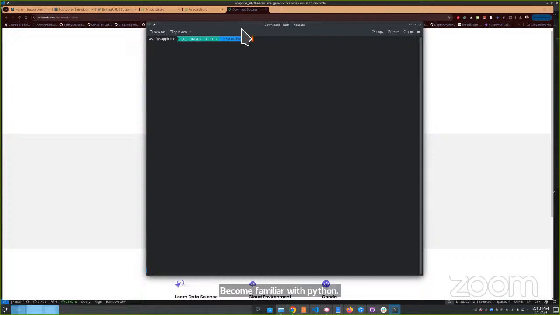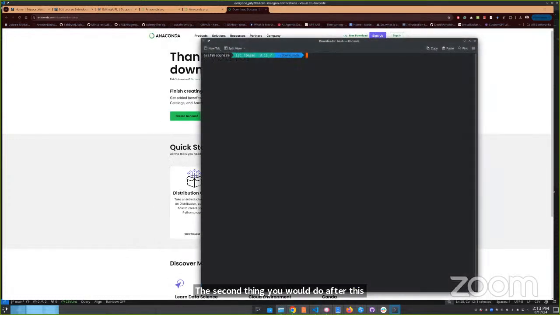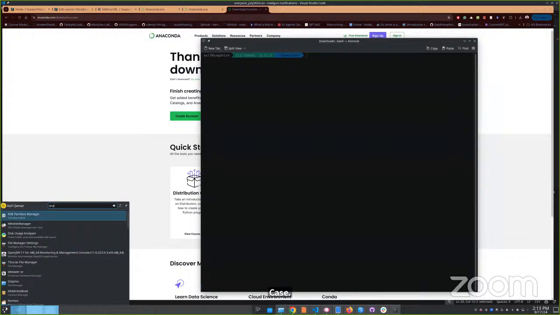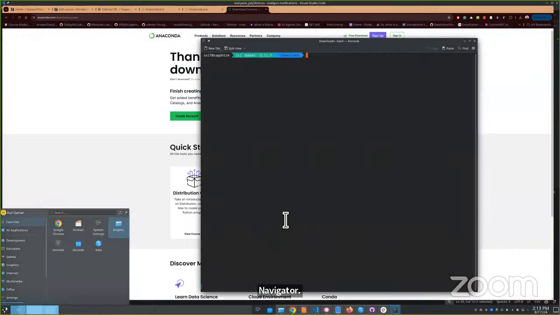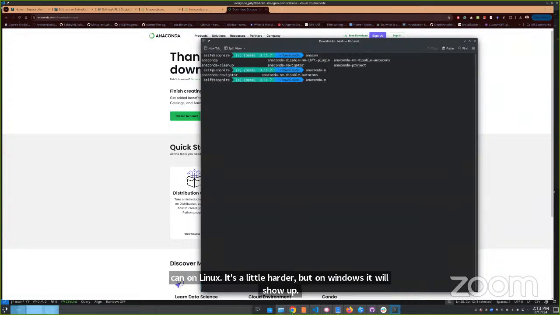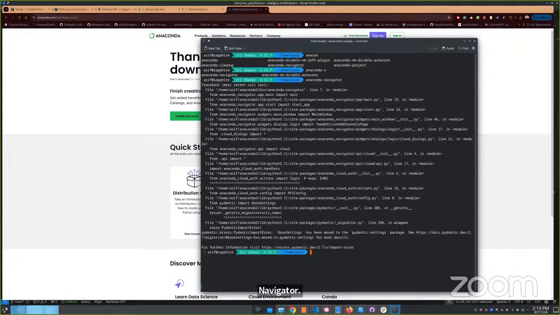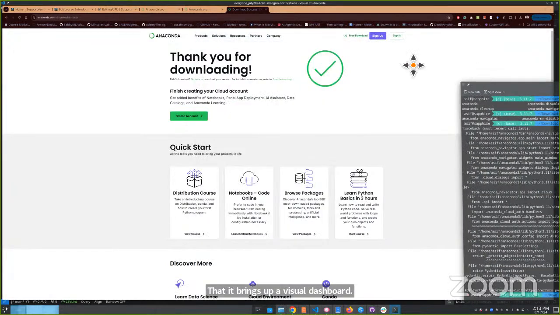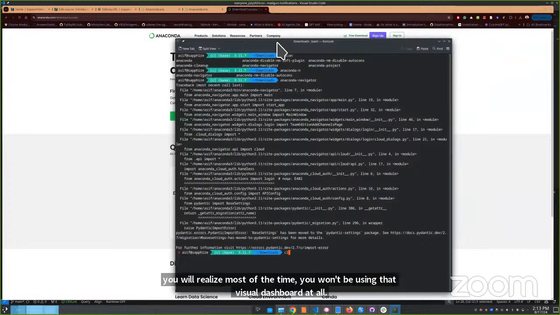The second thing you would do after this is check that on your machine, an application called Anaconda Navigator is installed. On Linux, it's a little harder, but on Windows, it will show up. Here, it's called Anaconda Navigator. This application should show up. In my case, it won't show up because my environment is highly customized, but you would see that it brings up a visual dashboard. As you will realize, most of the time, you won't be using that visual dashboard at all.